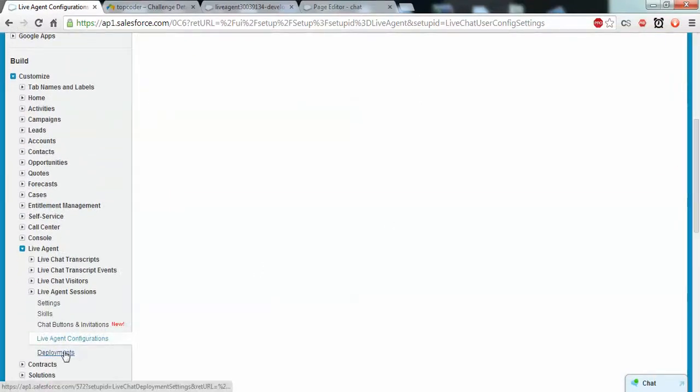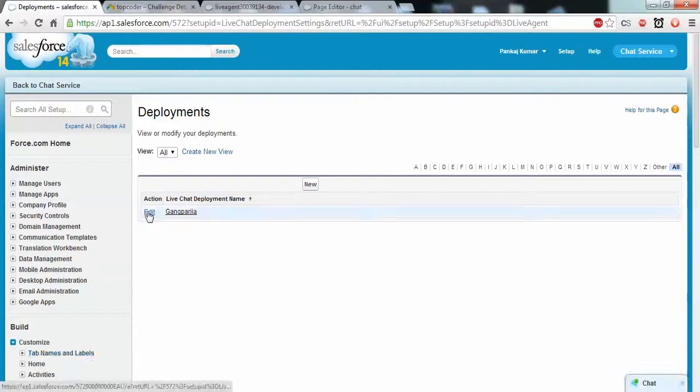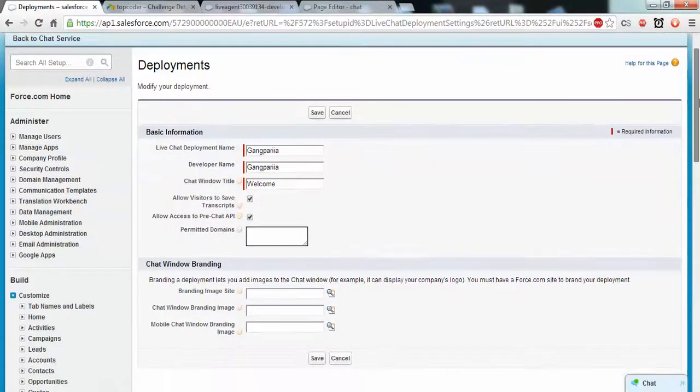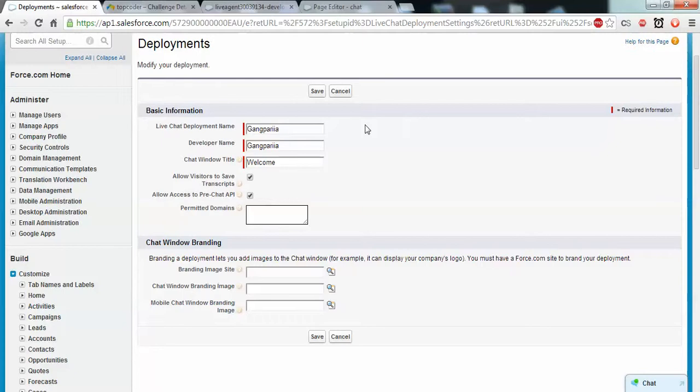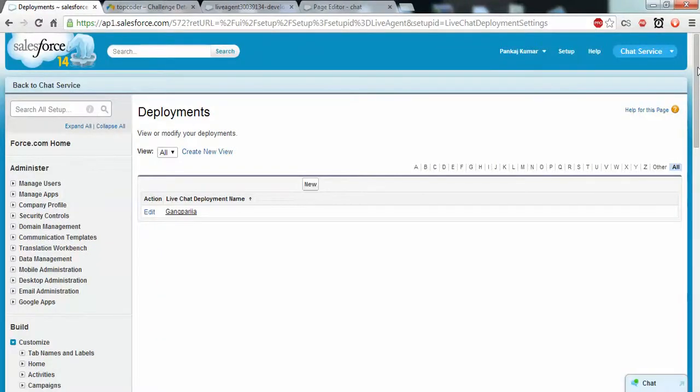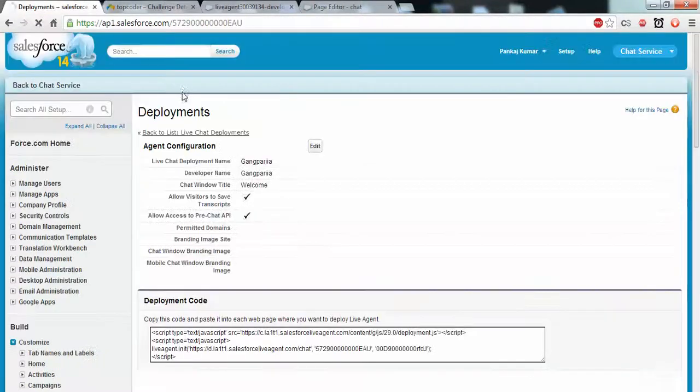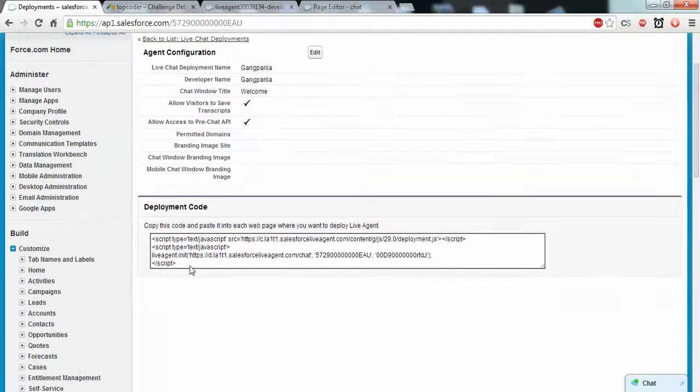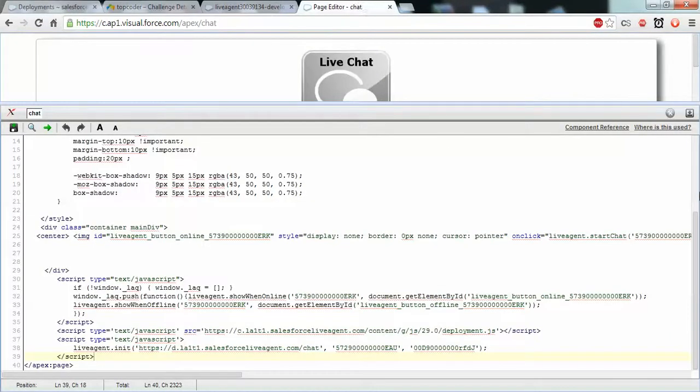Now the last step is here, deployments. Give the live chat deployment name, developer name, and chat window title, whatever you want to give. Allow access to pre-chat API. Allow visitor to save transcript. So give all the details you want and click on save. It will also provide an HTML code. Copy this code and again paste it into the Visualforce page. Once you have pasted all the code, now you will see this page.